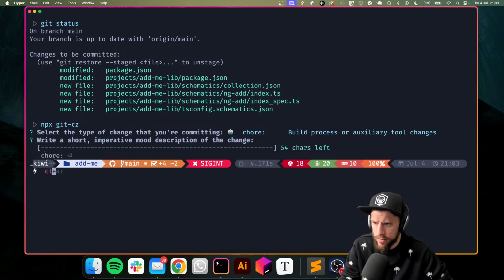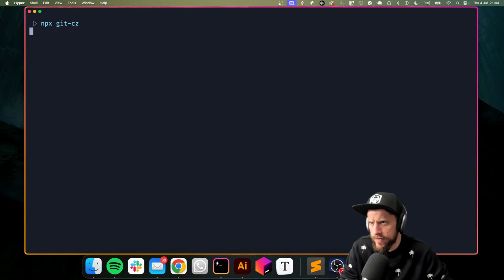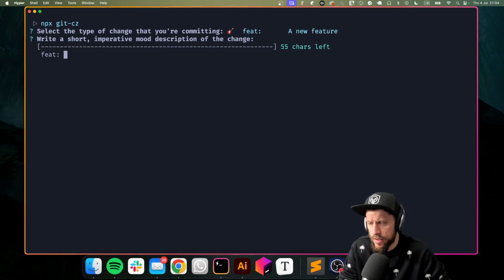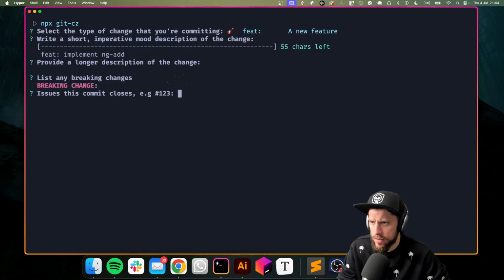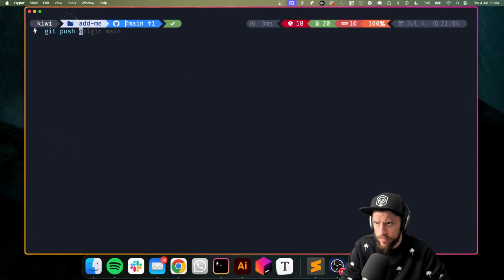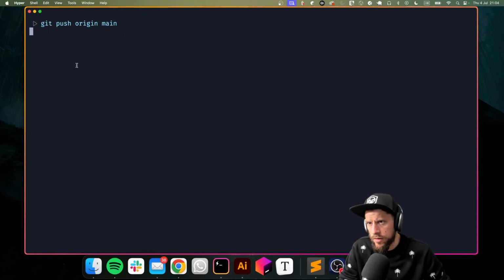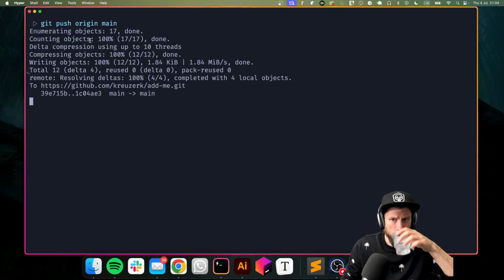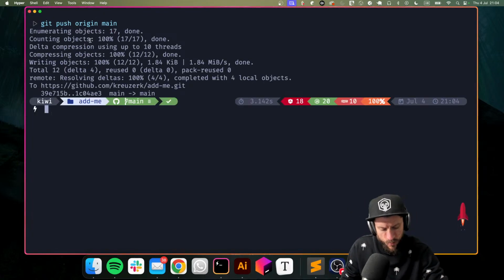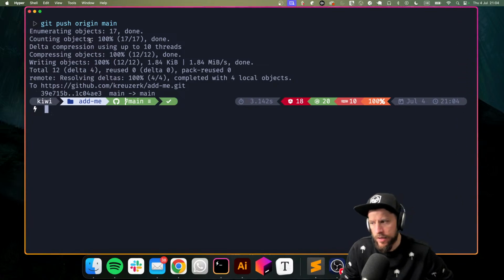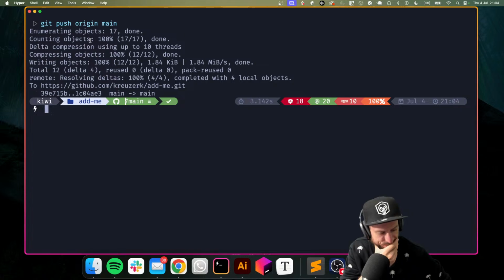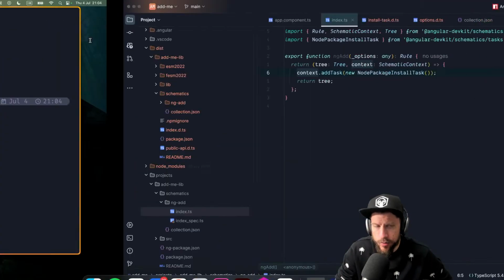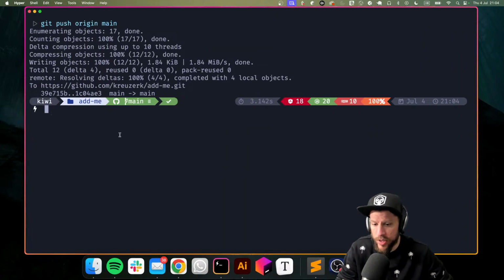That's more like this time, I would say it's a feed. Add or implement ng-add, right? Kind of like this. So we have the ng-add command. Now the next thing that we probably have to do is publish it.